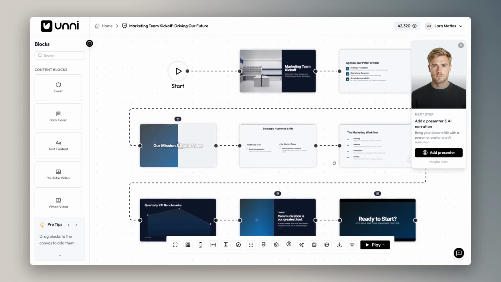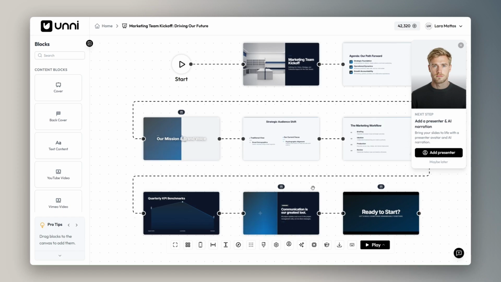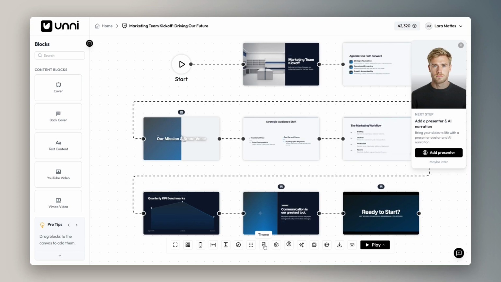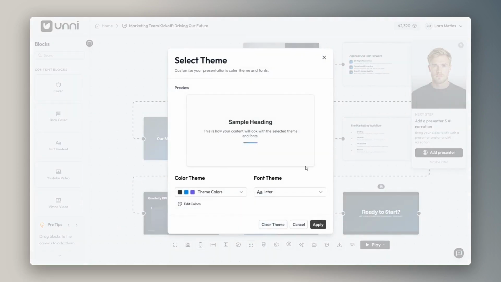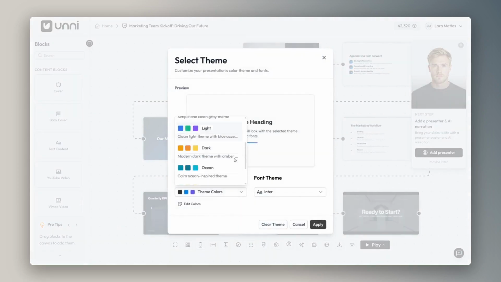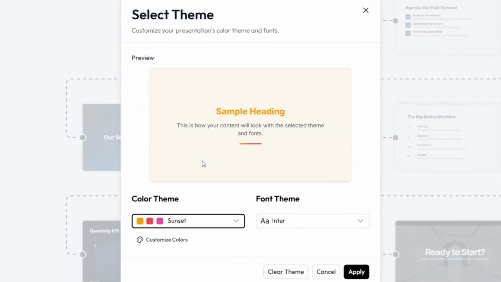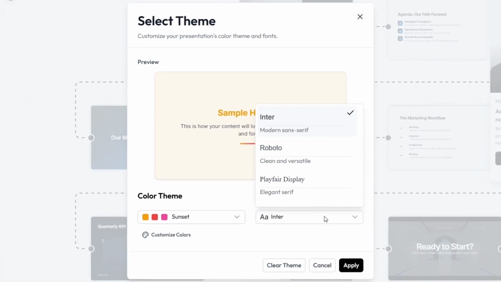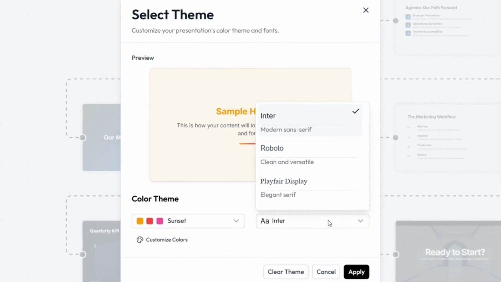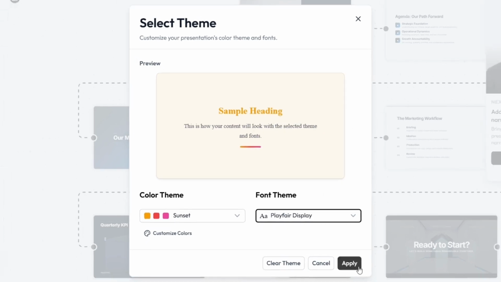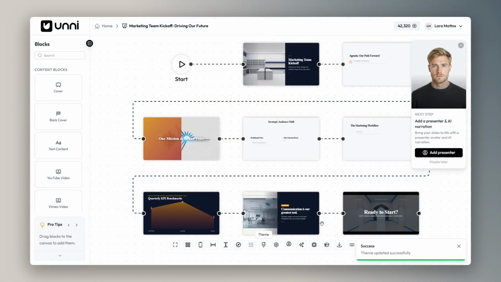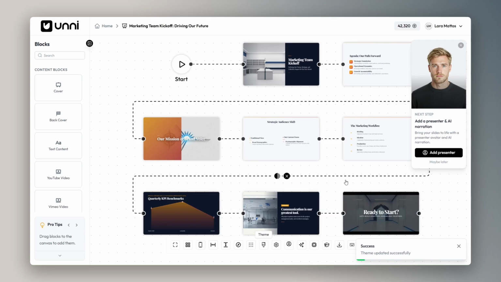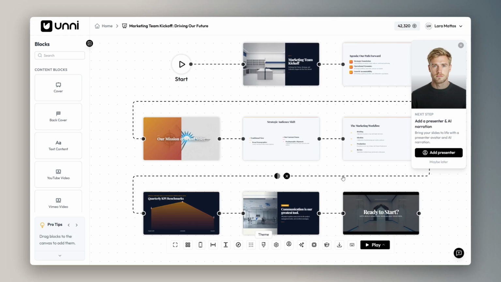So here you can see that the theme is blue, but I want it a little bit more cheerful. So I can come here to this icon and click theme. And then I can choose the theme colors. I want these warm sunset colors to be a little bit more cheerful for my new employees. And the font, I'm gonna change it to Playfair Display. And then I'm gonna apply. As you can see, pretty quickly, the AI changes all the colors and the font.